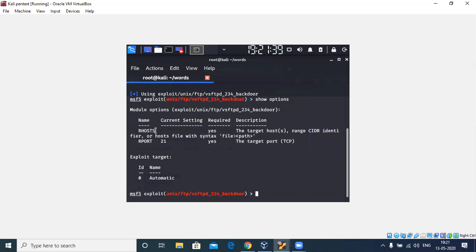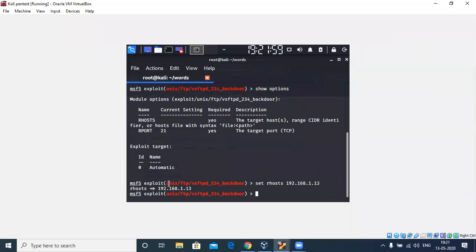What do you mean by RHOSTS? RHOST is the victim, that is the target's IP address. Whereas in my case, I have Metasploitable running as my victim. So I'm going to set my RHOSTS to 192.168.1.13, and as you can see, it's set up this particular thing, and I know that it is running vsftpd, the FTP service, on port 21 itself. So I'm not going to change the default. I'll let that RPORT 21 be.